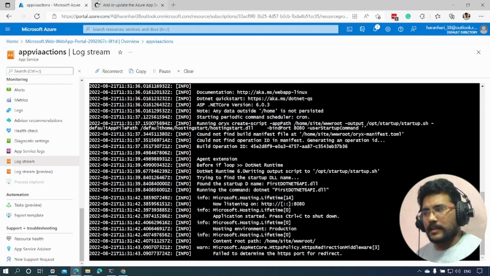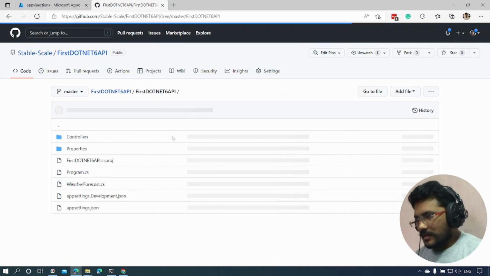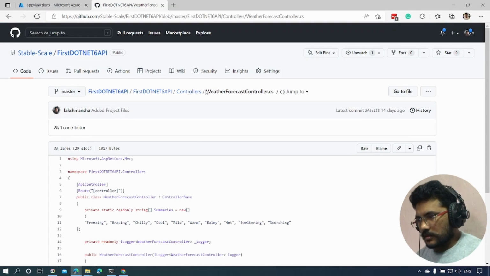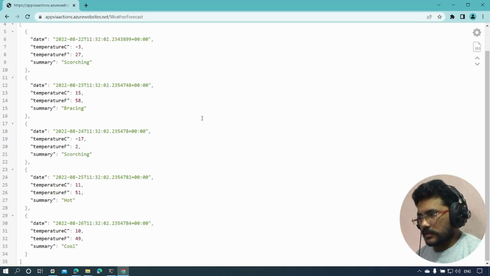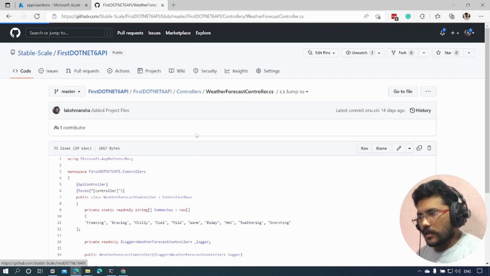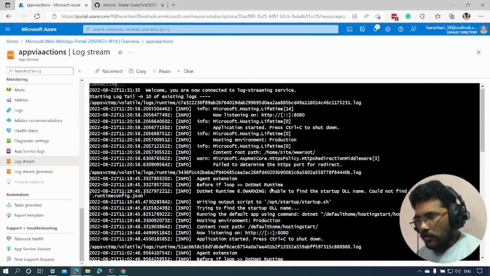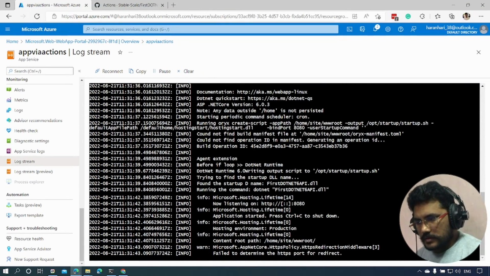Our only endpoint is .NET's default controller, weather forecast. Let's copy it. You can see data is coming, and we have successfully deployed via GitHub Action to our web app. And you can see there was logging going on with Azure Linux, and it's starting the first .NET dll, and it's exposed on the port.